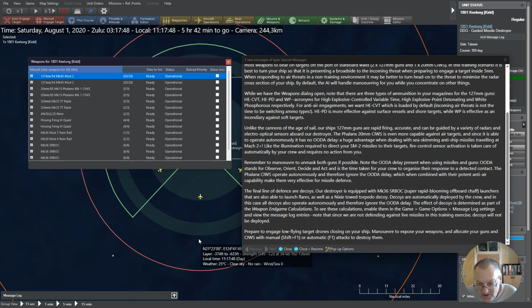The final line of defense is decoys. Our destroyer is equipped with Super Rapid Blooming Offboard Chaff launchers that are able to launch flares, as well as Nixie tow torpedo decoys. Decoys are automatically deployed by the crew, and in this case all decoys will operate autonomously and therefore ignore the ODA delay. The effect of the decoys is determined as part of the review of the message log entries. Note that since we are not defending against live missiles, thank God for that, in our training exercise decoys will not be deployed. So we can't die in this scenario.